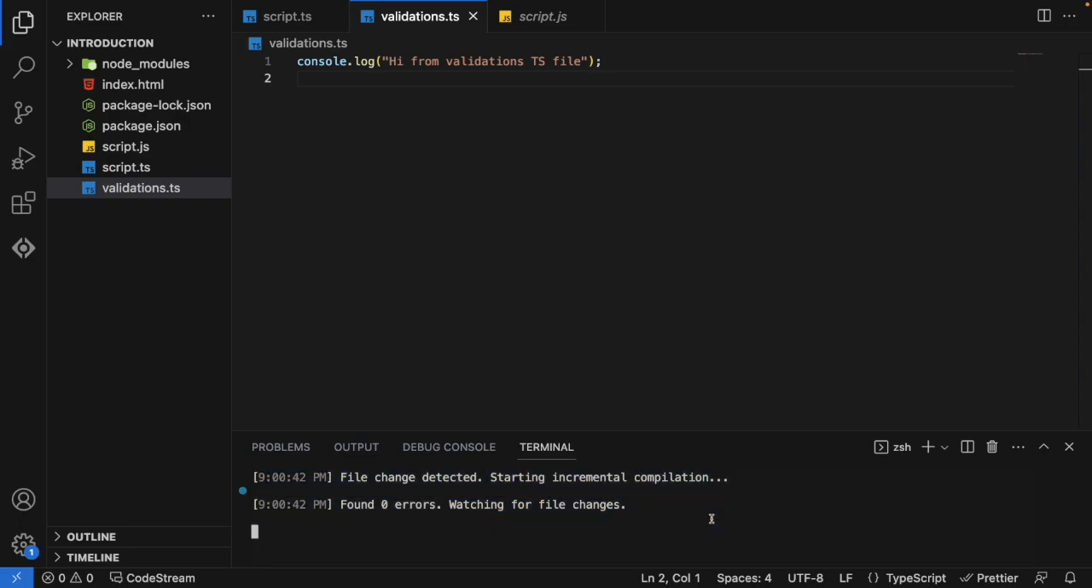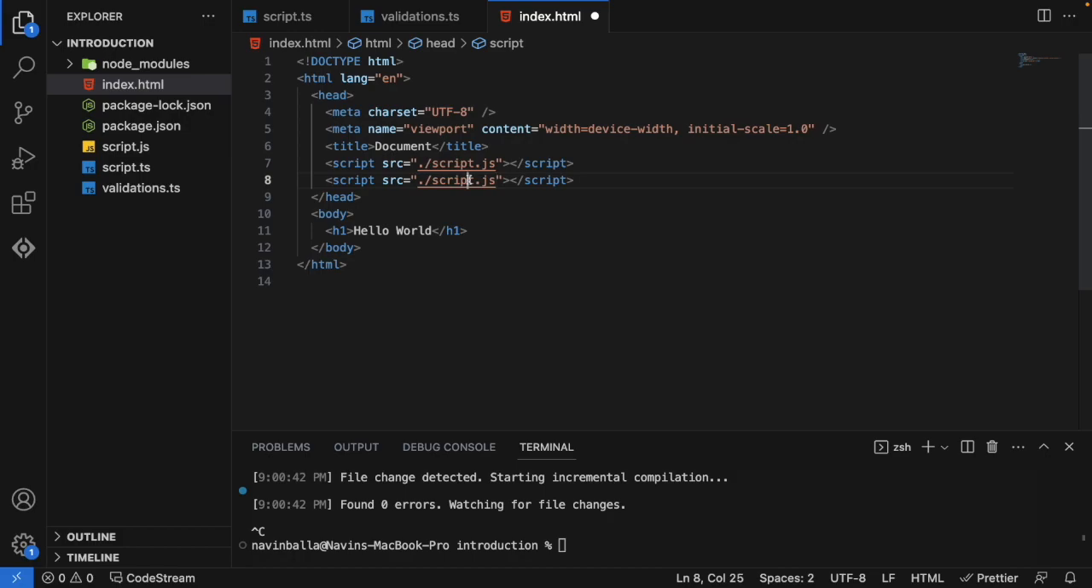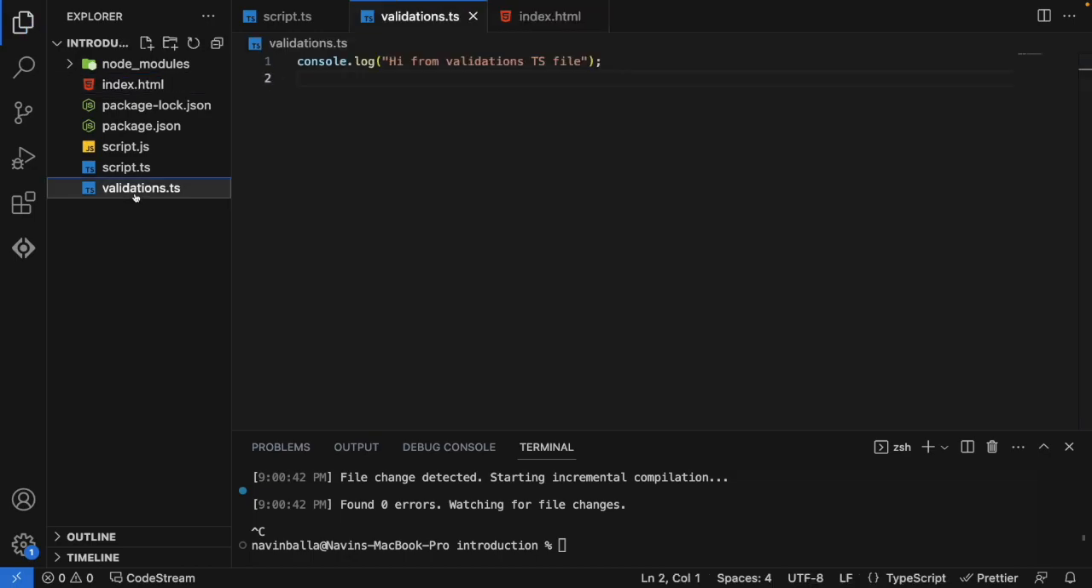How to close that? Control C. Okay, so now I also want to attach that particular validations file over here as well. Right now I don't have any validations JavaScript file. I need to compile my TypeScript code. Let's do that.